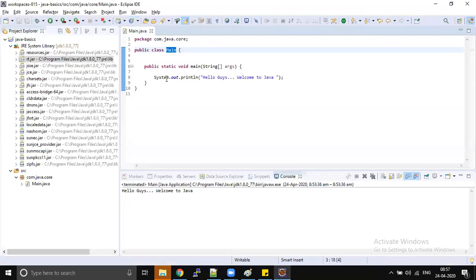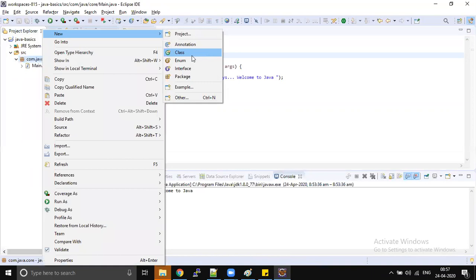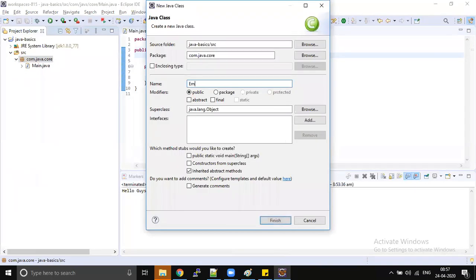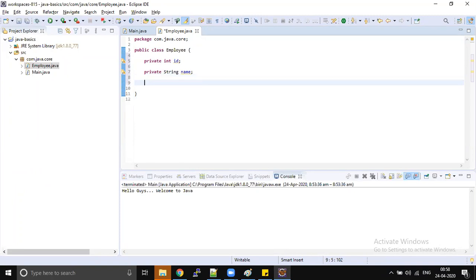Okay. Now let's add a static variable. I will add a static variable in a separate class, whatever we discussed in Employee. So let's create Employee, and this Employee has an ID. Usually every employee will have an ID, and every employee will have a different name. So the value is going to change from object to object. That's why these two are instance variables. But the value is not going to be changed.